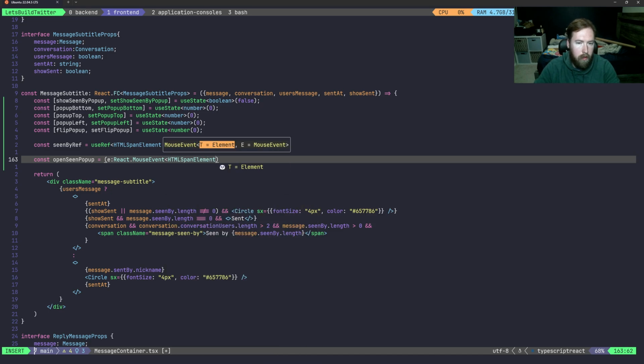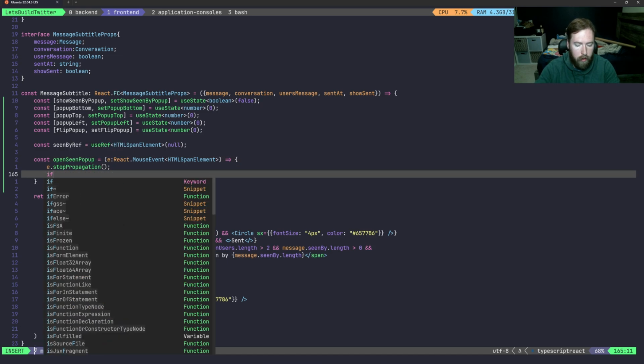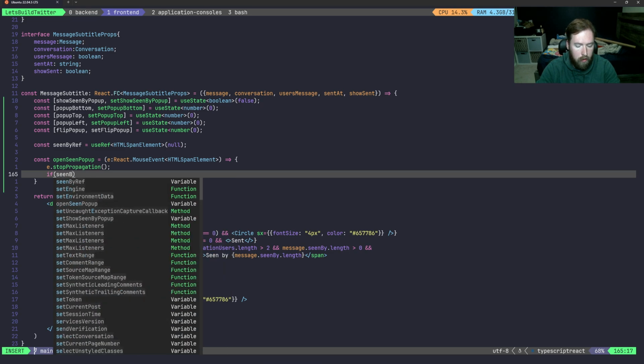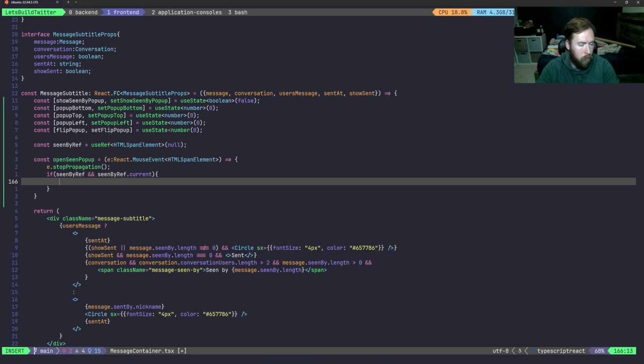Span element like the ref, and then let's go ahead and create an error function. So first we'll stop propagation like we normally do, and then we're going to check the seenByRef and our seenByRef.current. Make sure that that is set up. Cool, that's good to go.